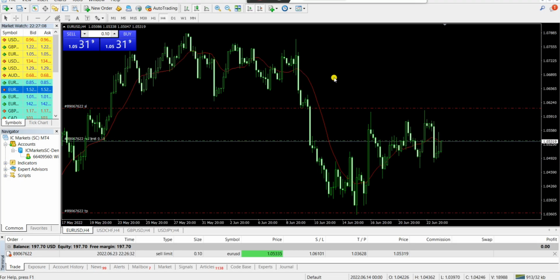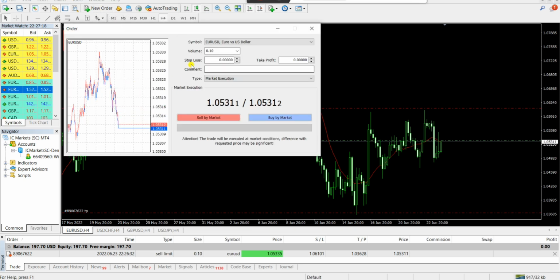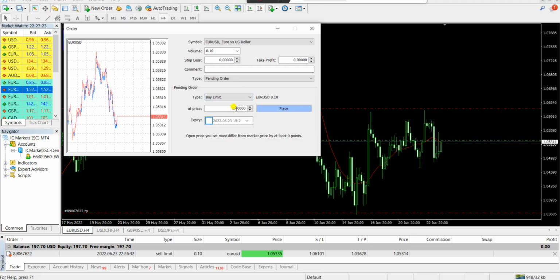Let me show you another way to click a new order. You can simply go up here where you see new order and you still see the same order screen showing up. And you click pending order, right? Put the price of the buy limit that you want to set, put a stop loss, take profit, and you click place and it will be there, right?